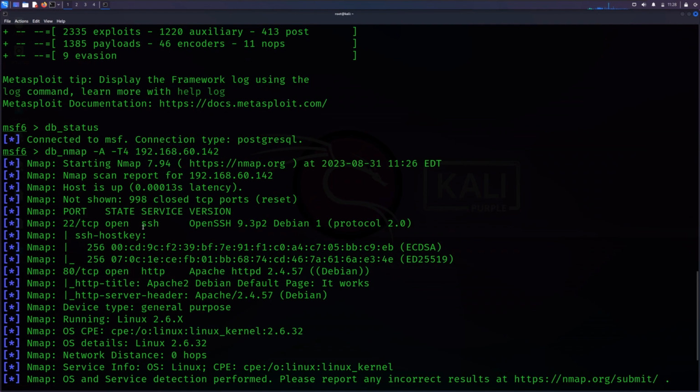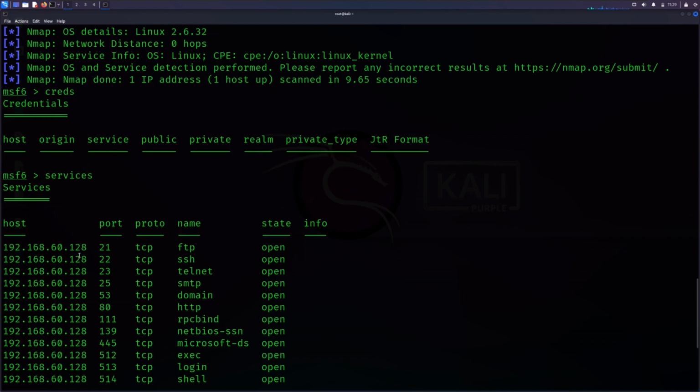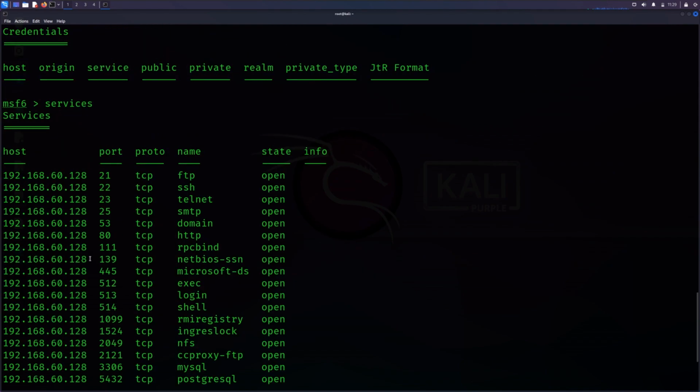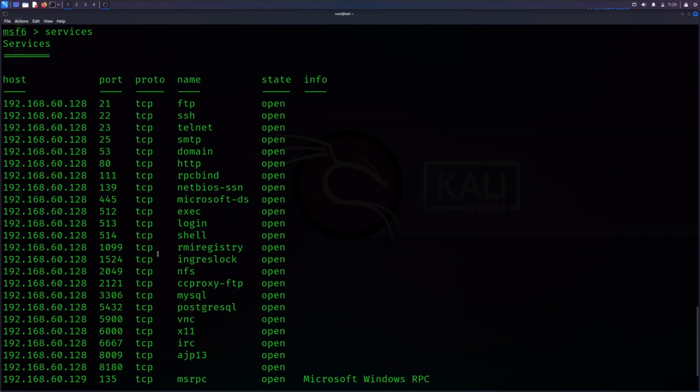Alright, to view your database scan results, all you have to type is services. These ones, they are my past Nmap scan results. So I'm just going to scroll down and get the IP address I used. The 142.22 was open. And look at this, it's so beautifully arranged.